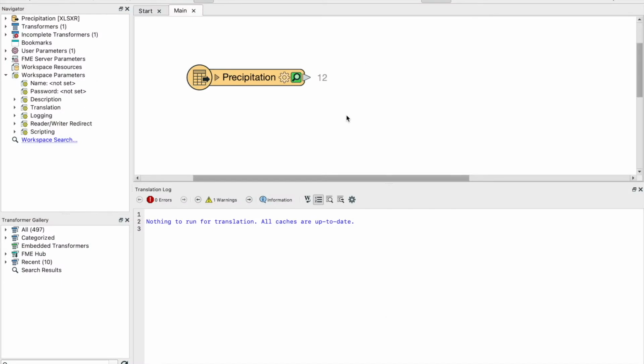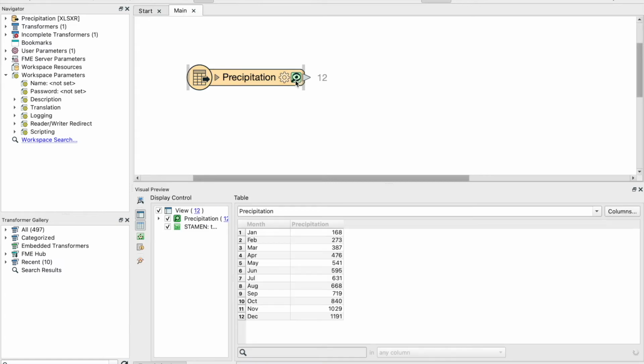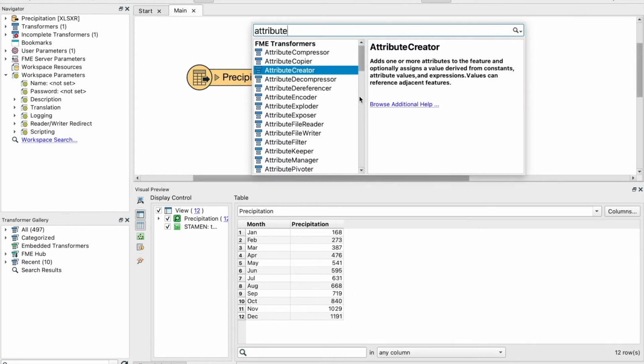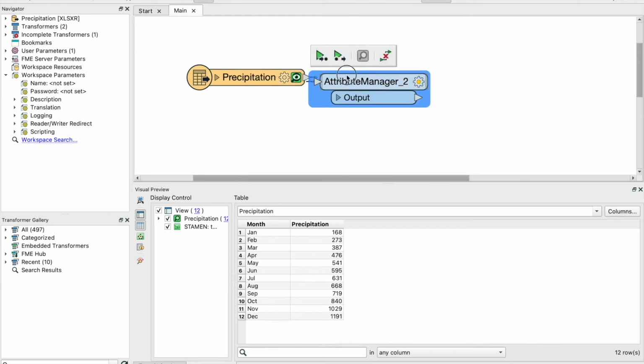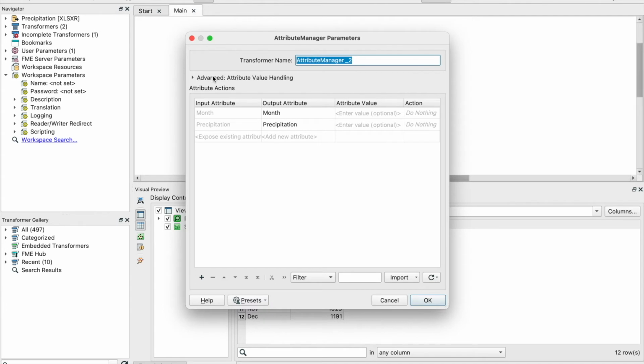Here we are in FME. The first thing we want to do is take a look at the data. Note that all the values are being added together. So what we're getting is a cumulative value at December for the grand total, but we don't actually know each month's representative values. So let's make a change here. We'll add an attribute manager to the mix. Pop that in.